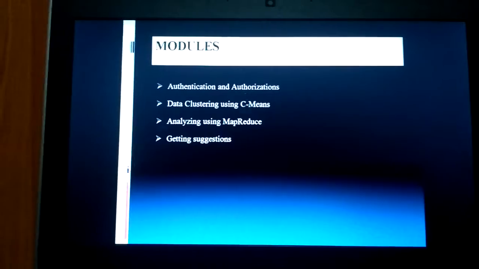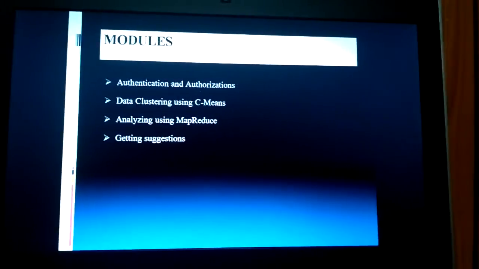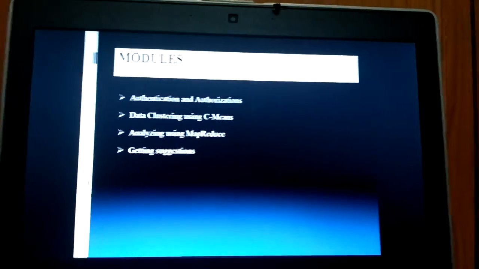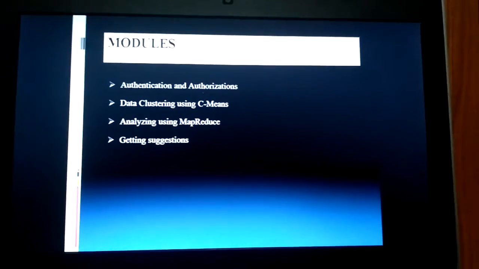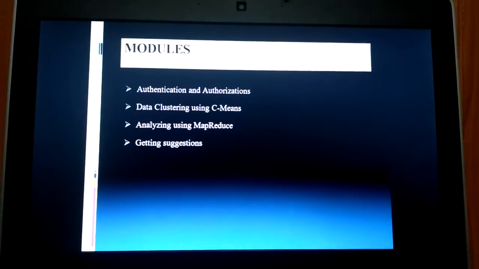For the front end, we are using Java JDK and the NetBeans IDE version 8.2. The database we are using is MySQL 5.0, and the tool used for the database connectivity is SQLyog.